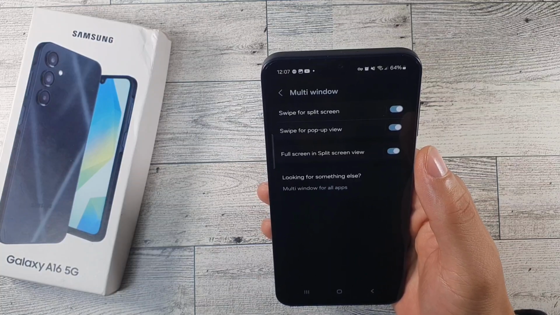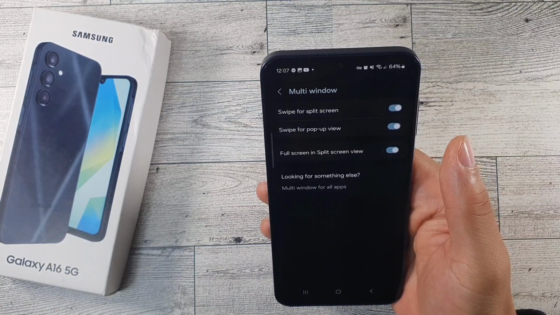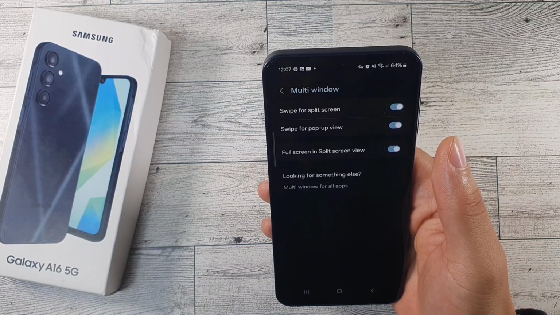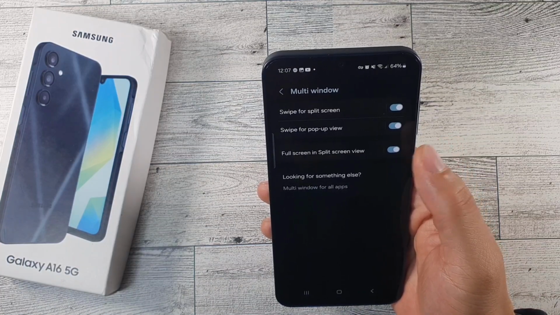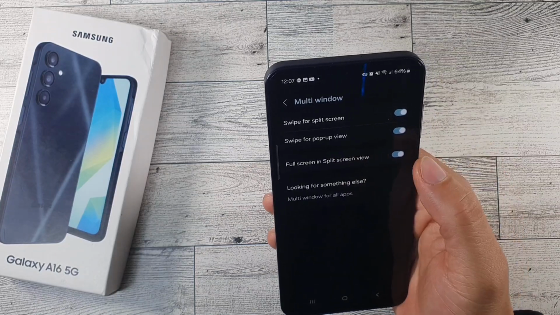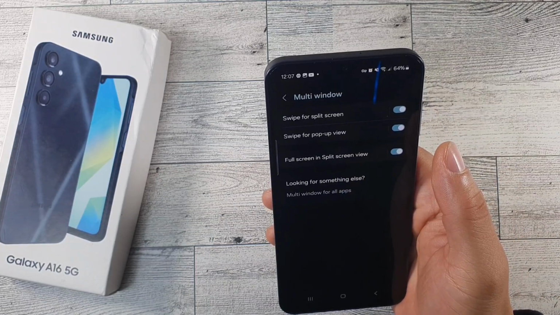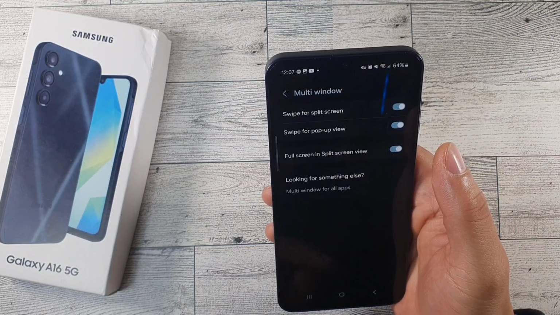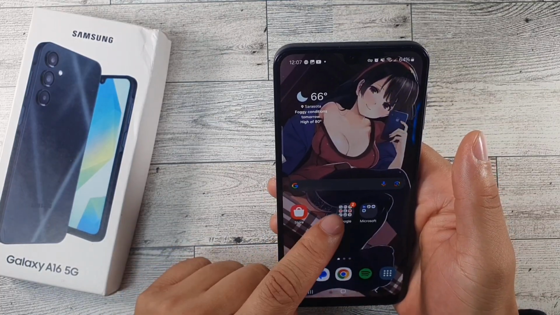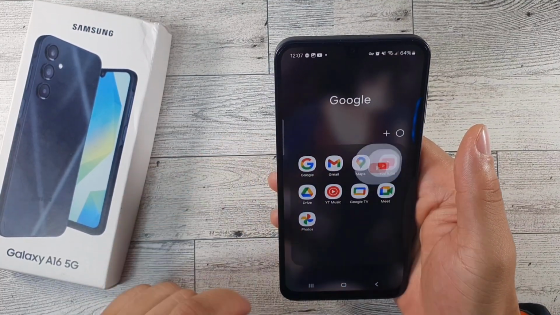You also have swipe for pop-up screen, which I'm going to show you right now. And then you also have full screen and split screen view, which you want to turn on because it's going to give you the full screen for when you're in a split view. So in order to actually swipe to do pop-up view, all you have to do is select the app of choice. Let's say it's YouTube.